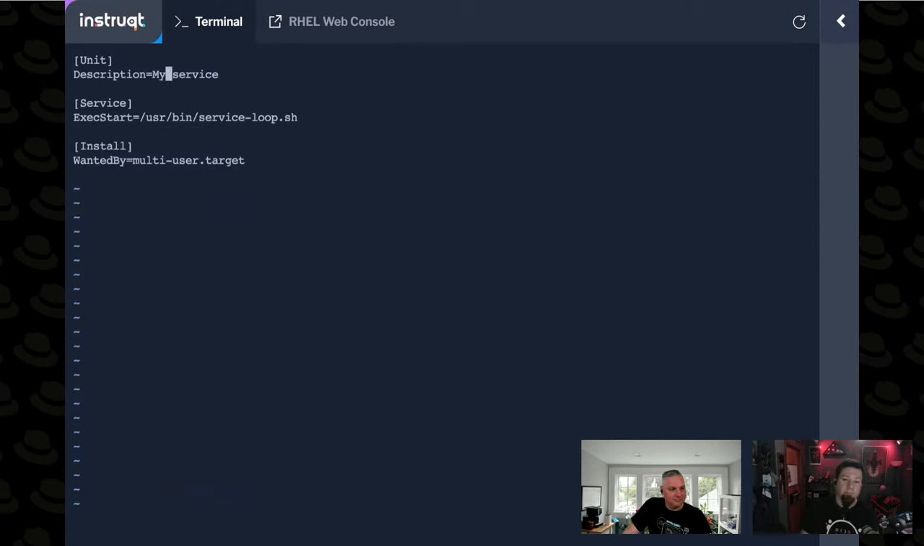Now, this, let me see if I save this, come back in, does it give me syntax? It doesn't. Oh, well, I was hoping it would give me the syntax highlighting so it'd be easier to read. All right, so what this is doing is we give it a unit description, again, just like we did before with that onboot service. The service itself, we get to define what it calls to start.